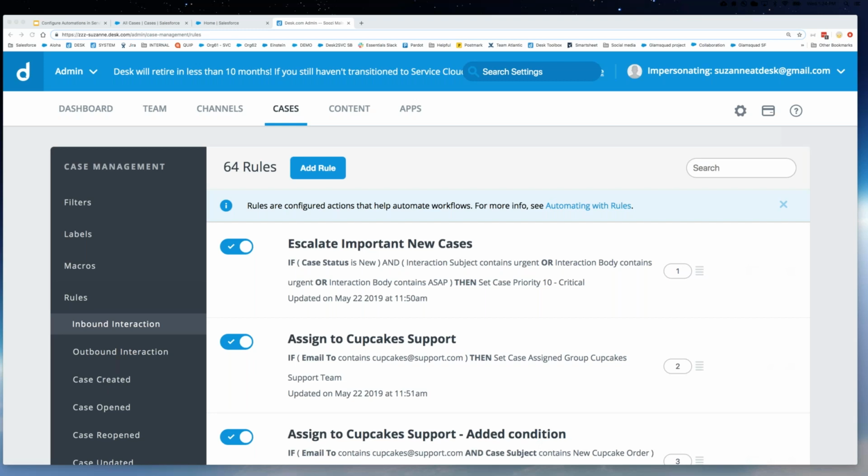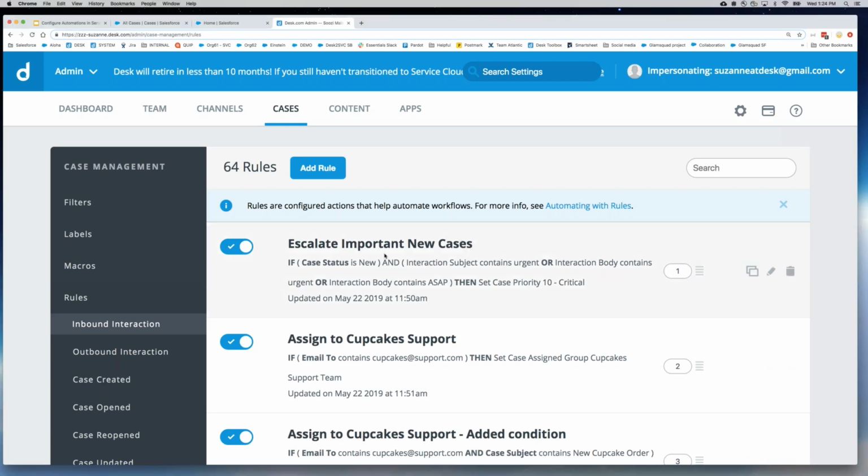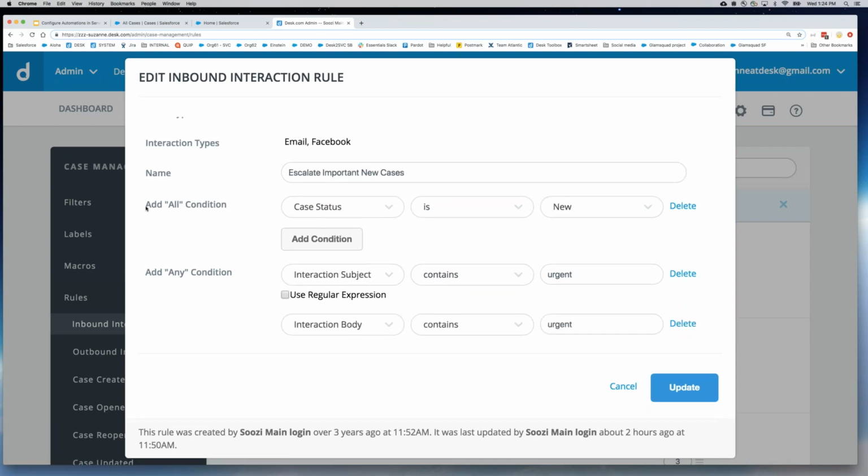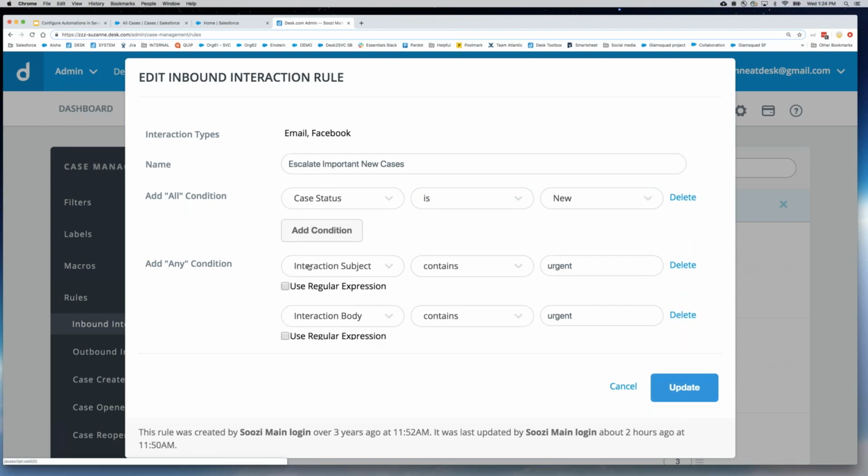All right. So the very first rule that I wanted to build is a regular workflow. So the workflow rule, I'm going to mimic this Desk rule called Escalate Important New Cases. And if we open up this Desk rule, it has an all condition, meaning this condition has to be true, while these any conditions may or may not be true while this all condition is true. So basically, if status is new on the case that is created, and any of these two any conditions are also true, then the rule would trigger.